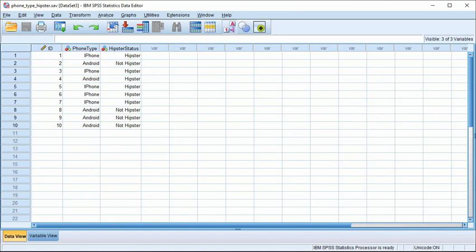Hello everybody, in this tutorial we're going to look at how to do a Fisher's exact test in SPSS. I'm assuming you're looking at a data view and you've got your data arranged in columns like this. Data here is from a fake study that looks at the kind of phones that people own and whether or not they are a hipster. So you've got phone type here, iPhone or Android, and you've got hipster status here.